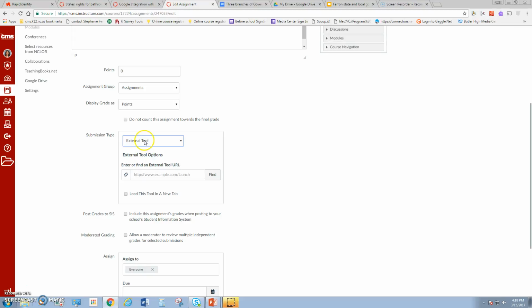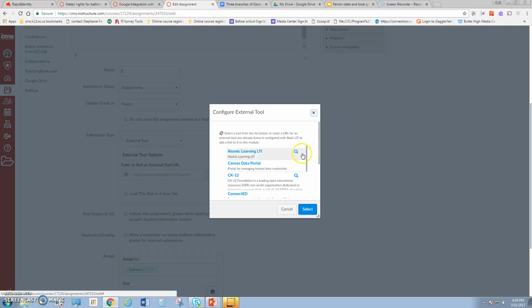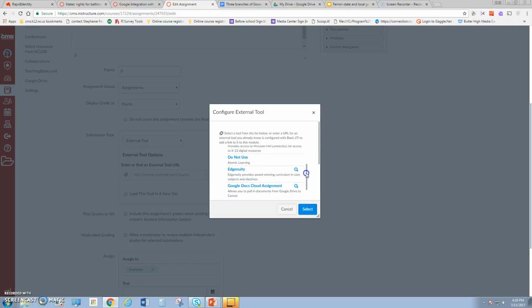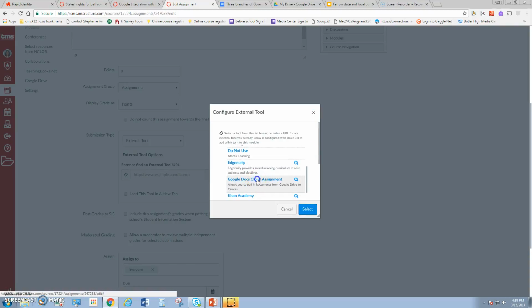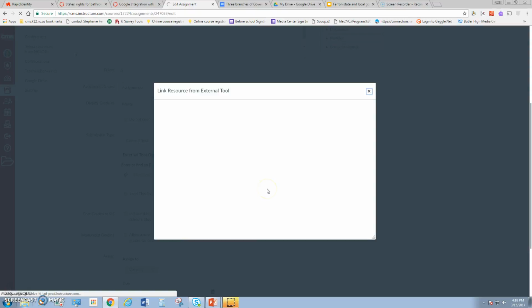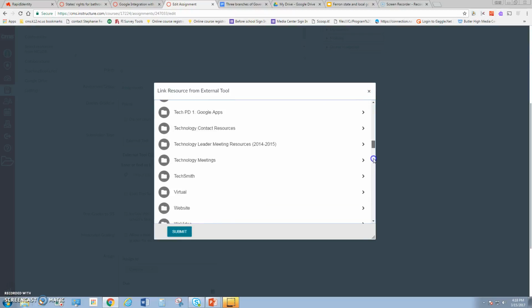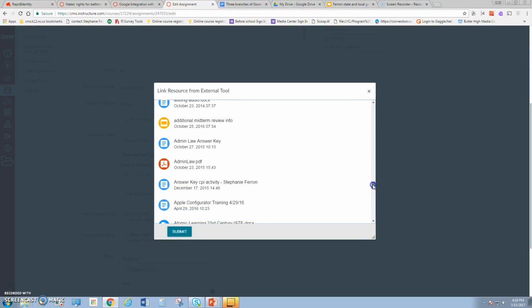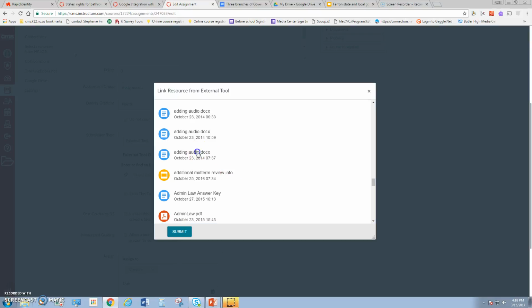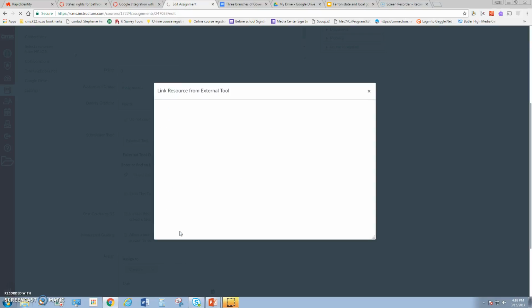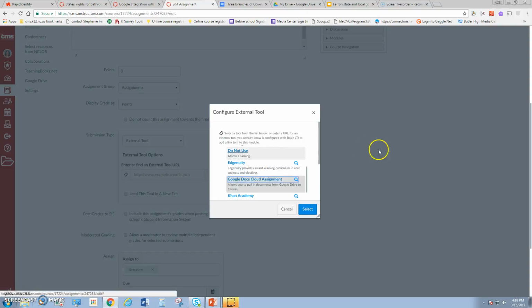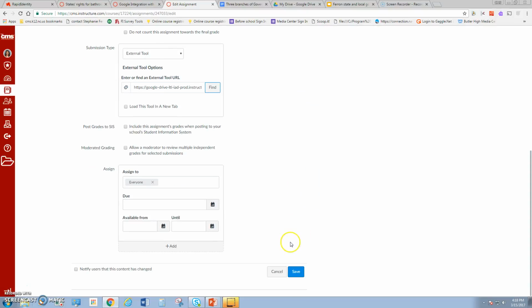So I'm going to click External Tool, and then I need to find my external tool here. There are thousands of external tools. I'm going to choose Google Docs Cloud Assignment, and it will pull up my Google Drive again right in Canvas. I will go through my Google Drive and find the assignment I want my student to submit. I click it and hit Submit. It's going to put that document now directly in my assignment when the kids are looking at it.